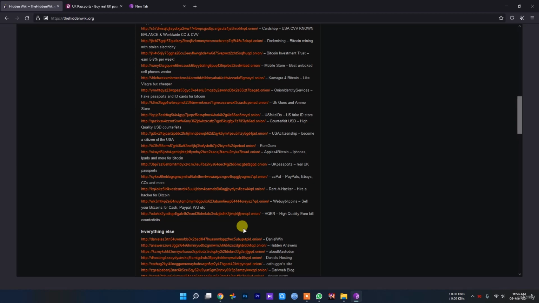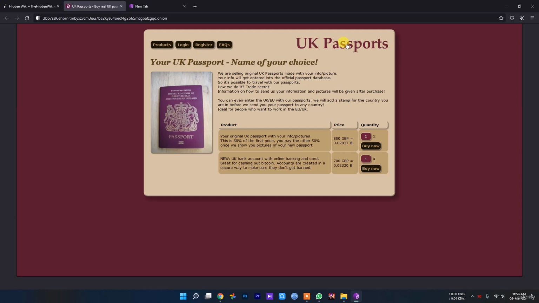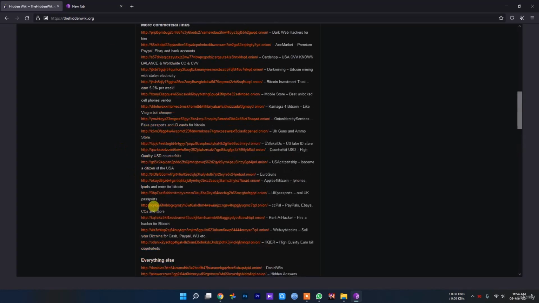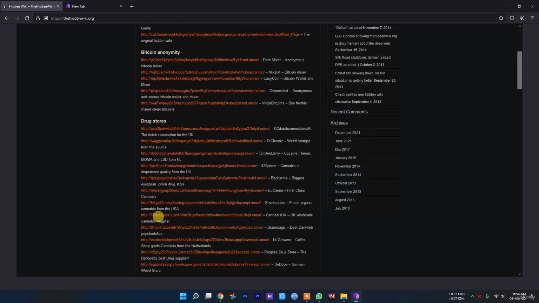So for example, this website, as you can see, offers UK passports in the name of your choice. These are not, I think, good websites, but as you can see, they are selling UK passports made with your information. So this is not good. So let me just try a good website.